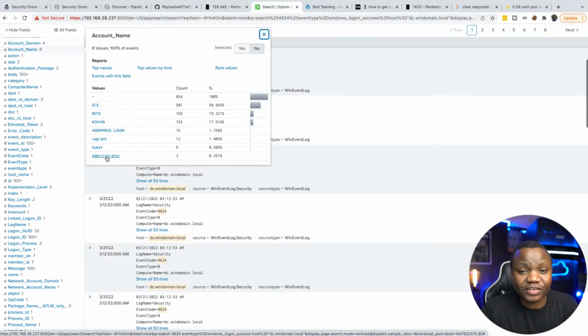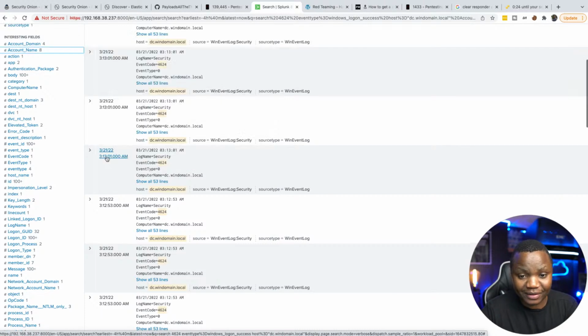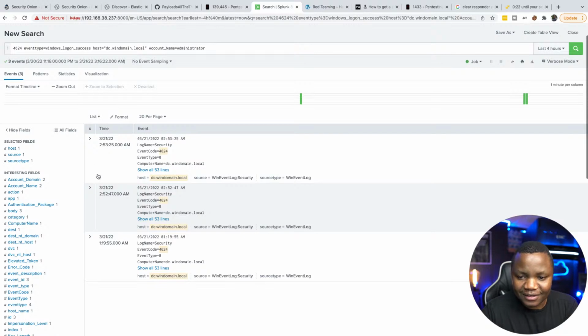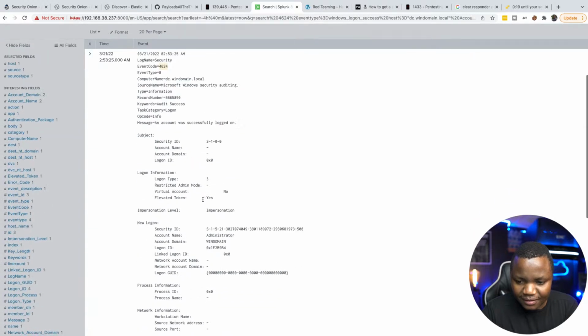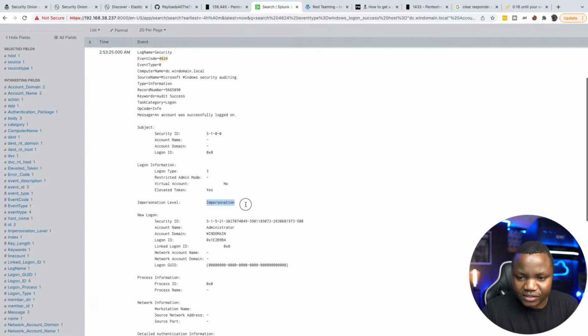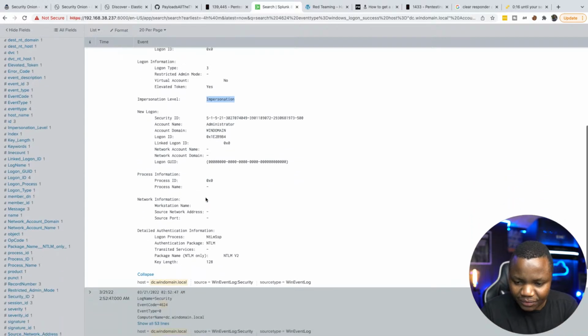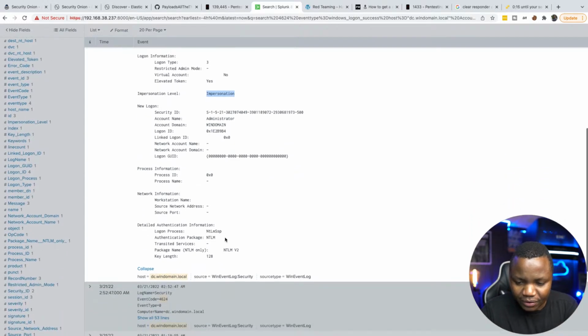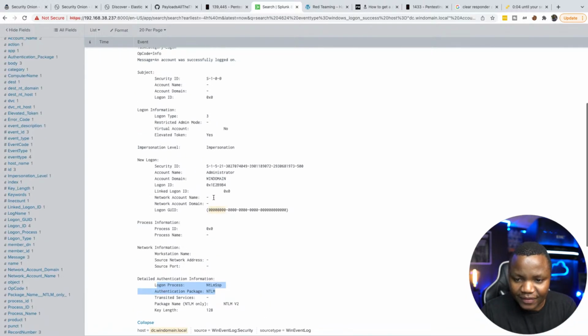But I'm interested in the administrator because these ones are actually the events when I did the pass the hash. So I want to see what that looks like. All right. So this was impersonation, which is kind of interesting. Authentication using NTLM. Again, we're thinking, okay, when you pass the hash, what are you doing? You're doing some impersonation, right? You are not actually using the real user. And in this case, it's actually confirming that the administrator account was used.